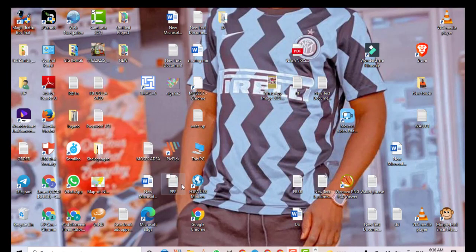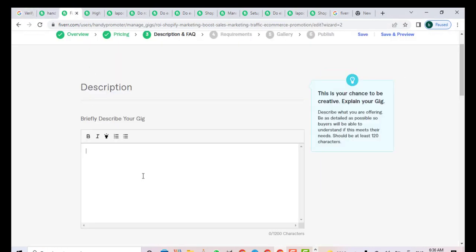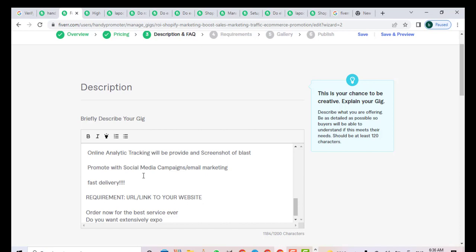So go to Microsoft Word. Paste the text you copied there, because Fiverr is now detecting copyright. Once you paste it there, finish. Copy it, then come here, press Control plus Shift, then paste it in your gig description.